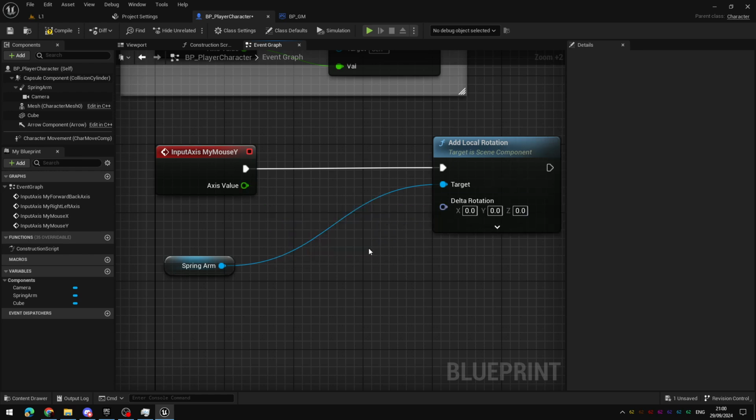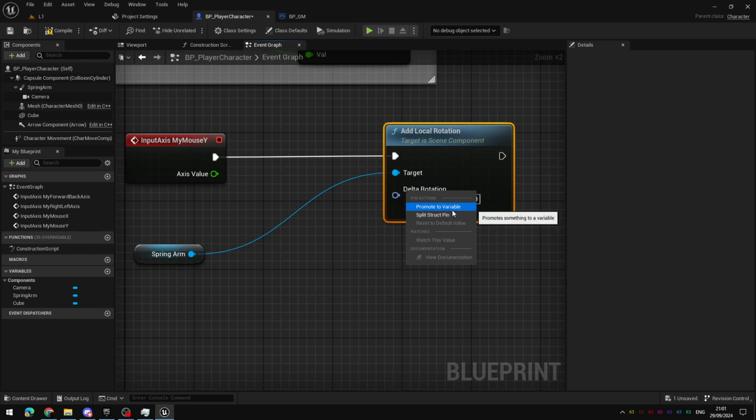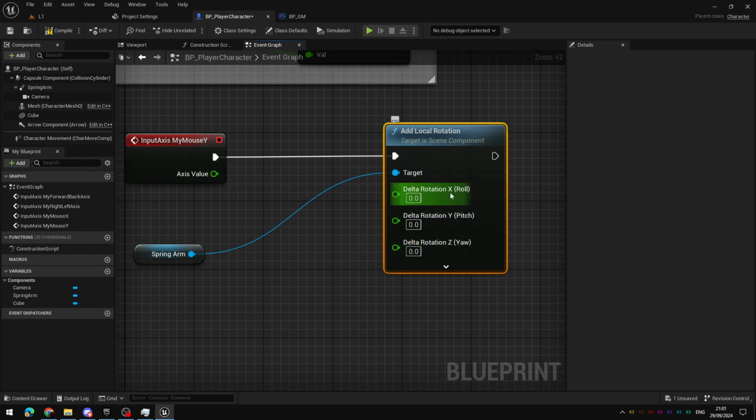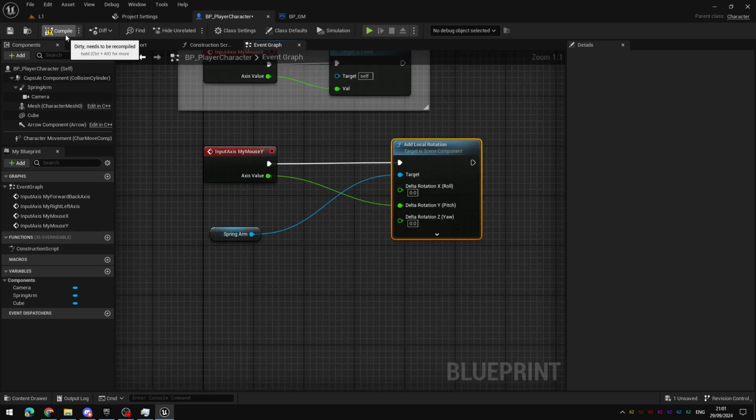The other way of doing this, which is somewhat easier and requires fewer nodes, is that you can split rotators like this or vectors into their constituent parts by selecting the pin, right-clicking on it, and splitting the structure pin. Now we can access the X, Y, and Z values of the rotator individually and just plug our axis value into the pitch here. Compile the blueprint and save it, and let's test that.